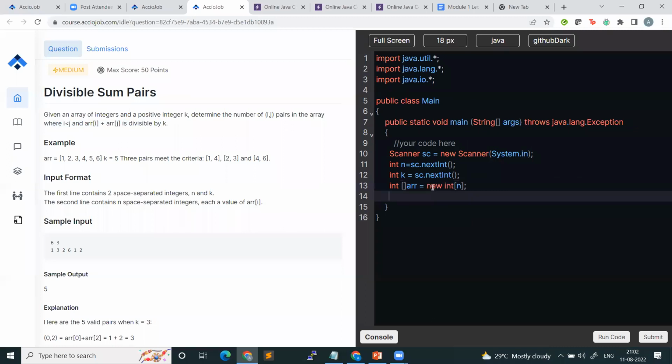Okay. Now what will I do? Let us take input of the array from the user. For int i equal to 0, i less than n, i plus plus, take the inputs. arr of i is equal to sc.nextInt. Okay, taken inputs. Now what do I want to do? Let us make a count variable equal to 0. I haven't found any pairs till now.